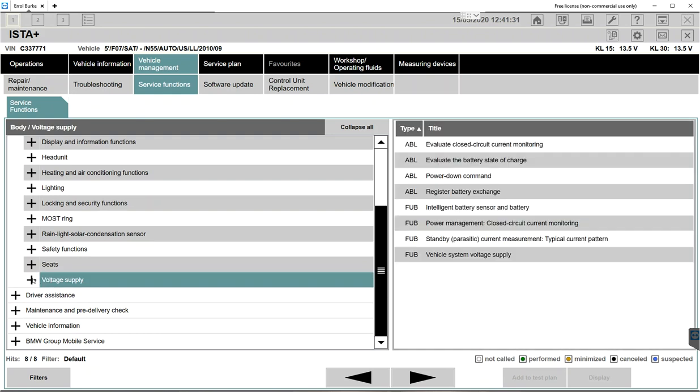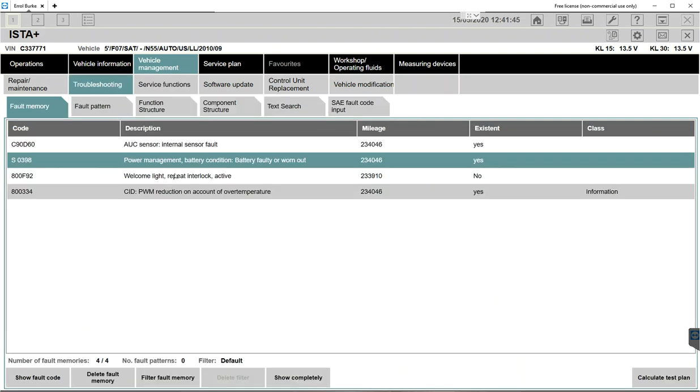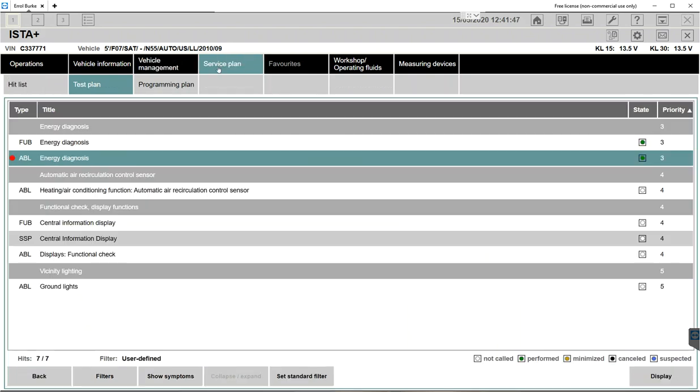I'll show you the voltage supply here, and it goes right here. This is the ABL. ABL means procedure. This is what you run to do that, you know what I mean? So: vehicle management, service function, voltage supply, register battery exchange. Okay, cool. We can click back to troubleshooting, and then back here to service plan.